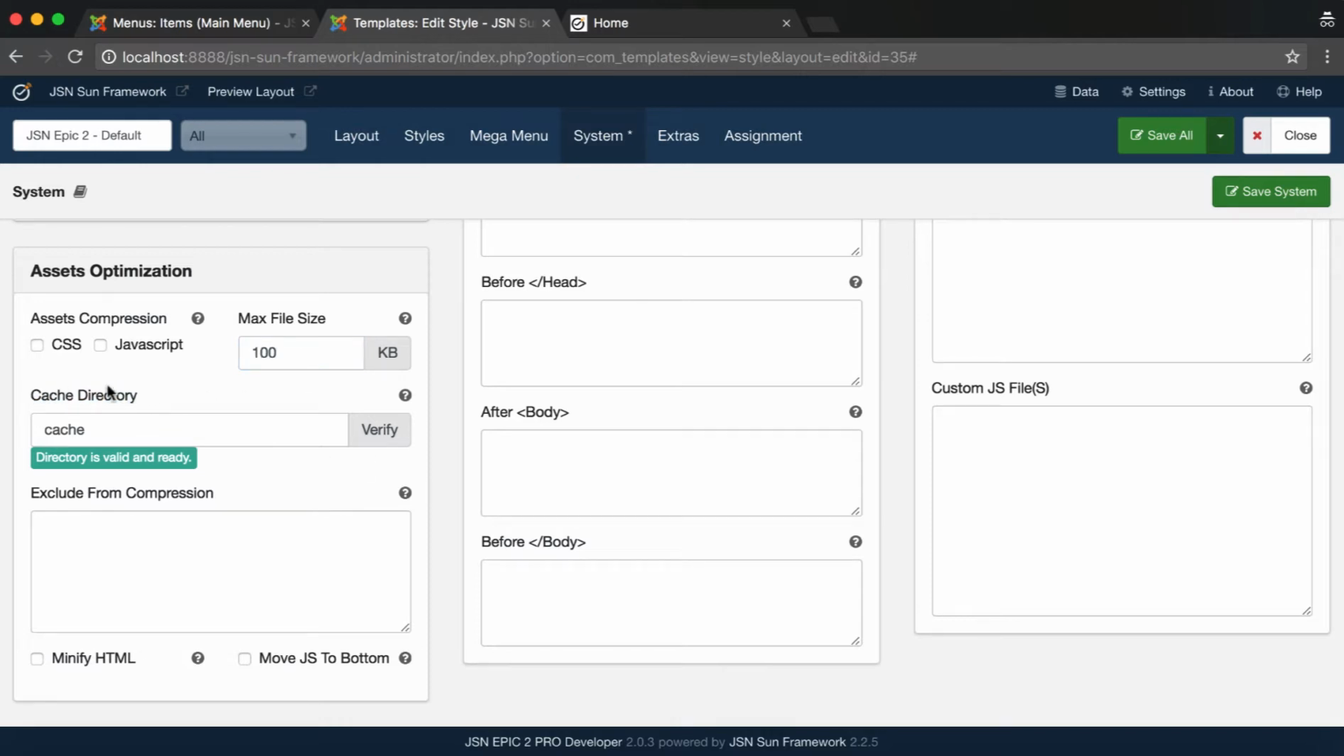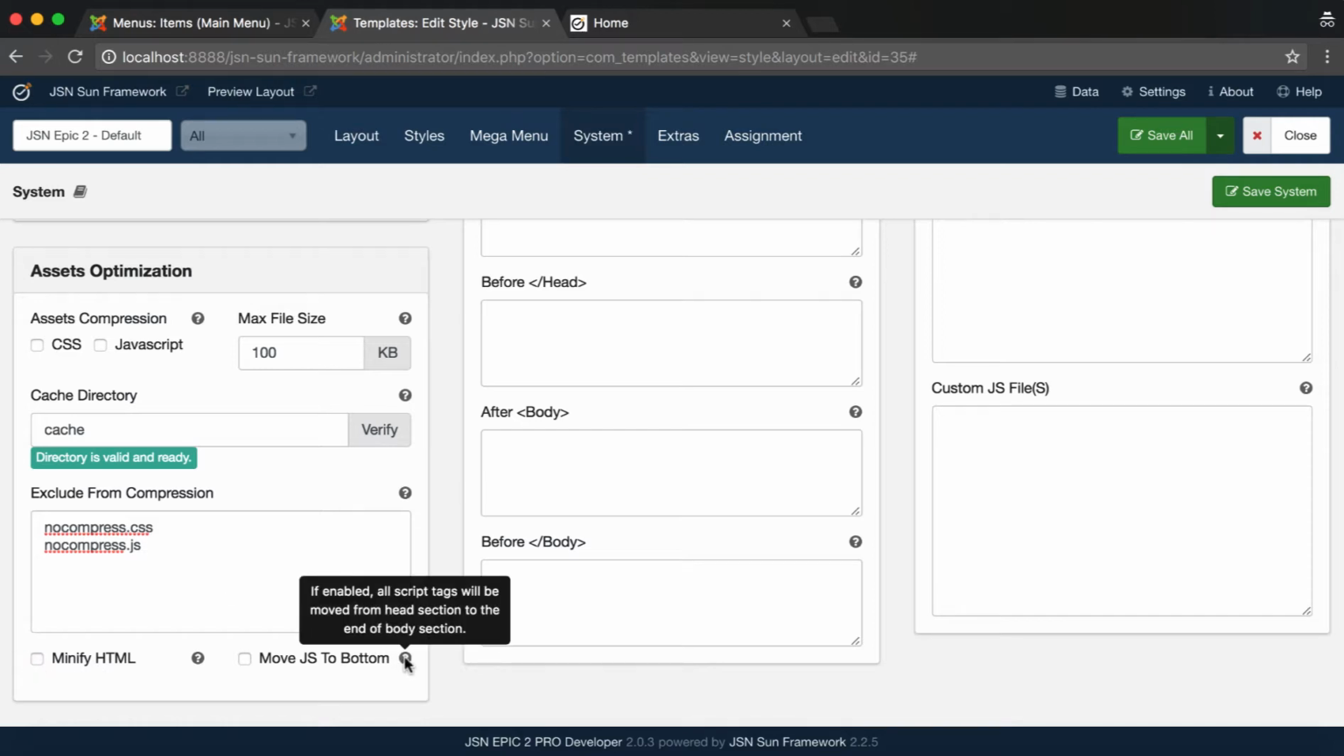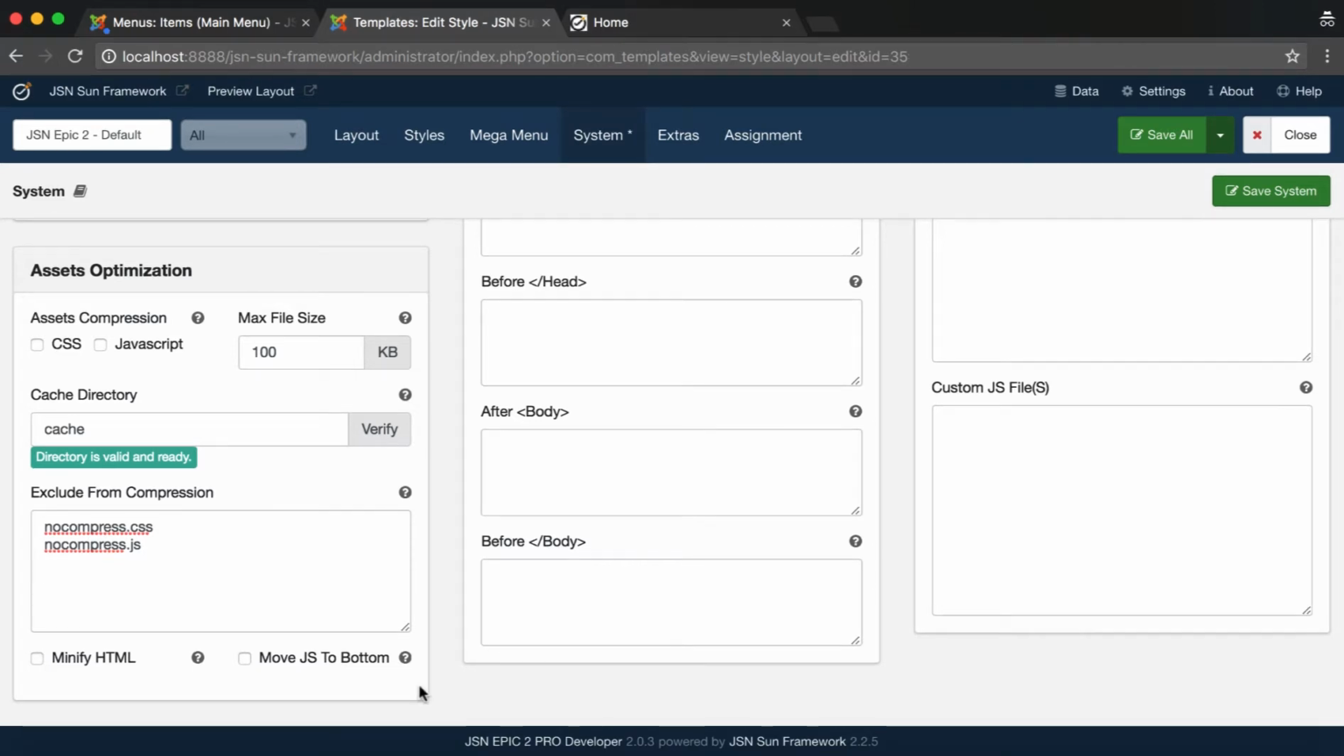Cache directory allows you to specify the directory for storing compressed CSS or JS files. Exclude from compression allows you to set a list of files you don't want to be compressed. Enable Minify HTML. This will remove all empty spaces found either at the start or the end of each line, or all the empty lines. And the Move JS to Bottom option allows you to move all script tag from header section to the end of the body section.